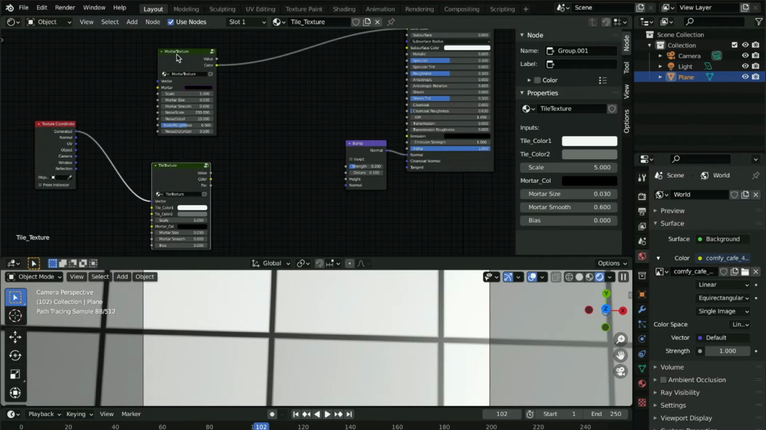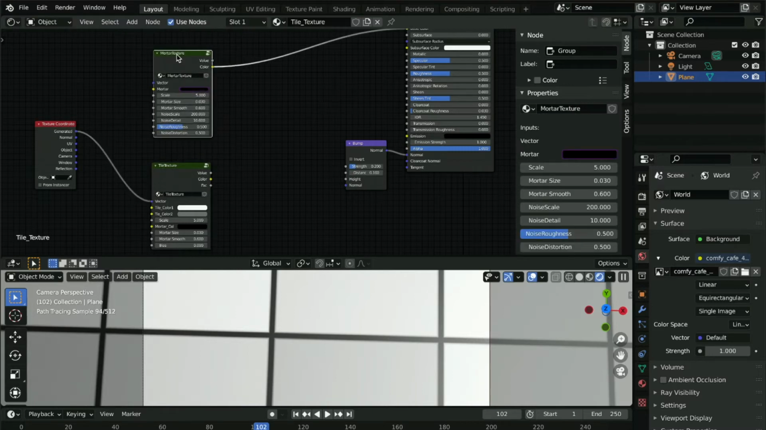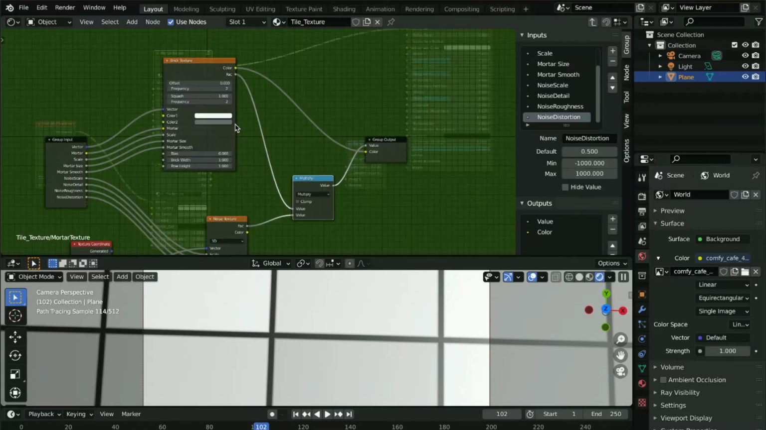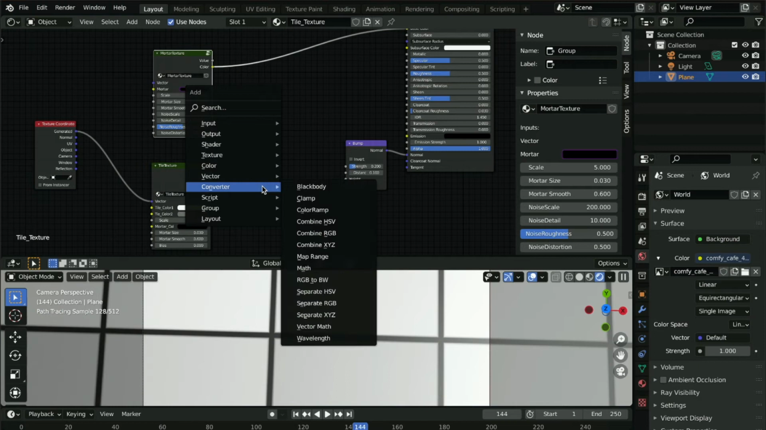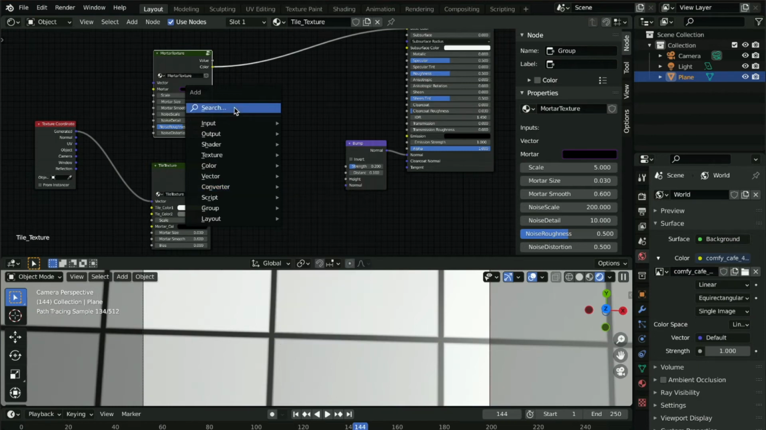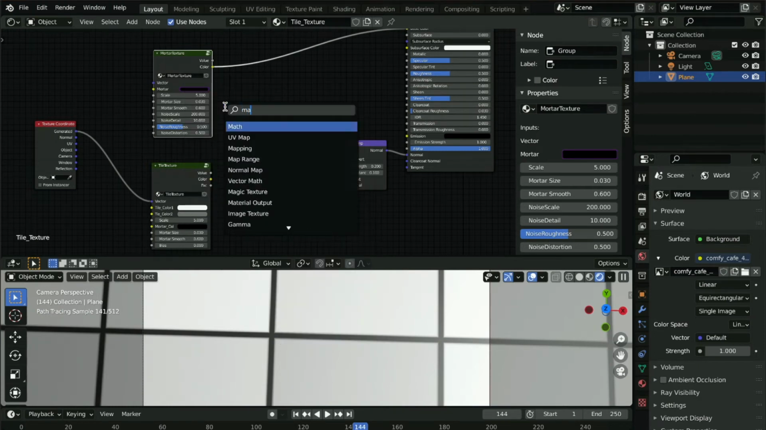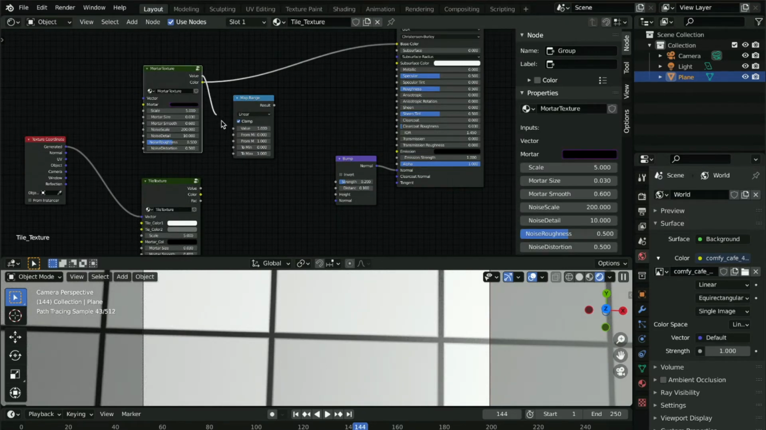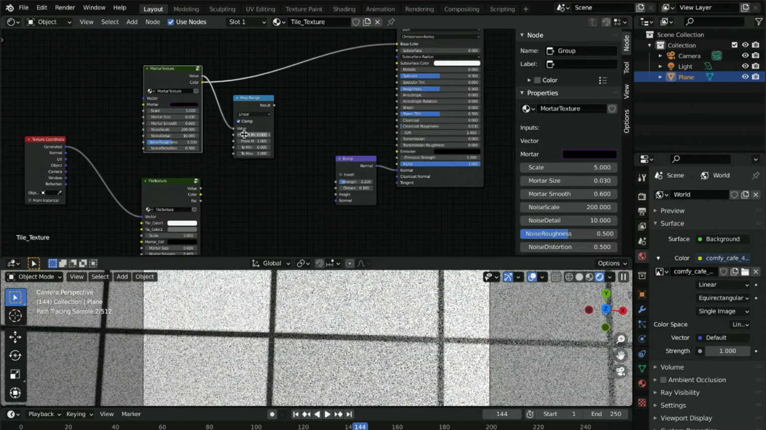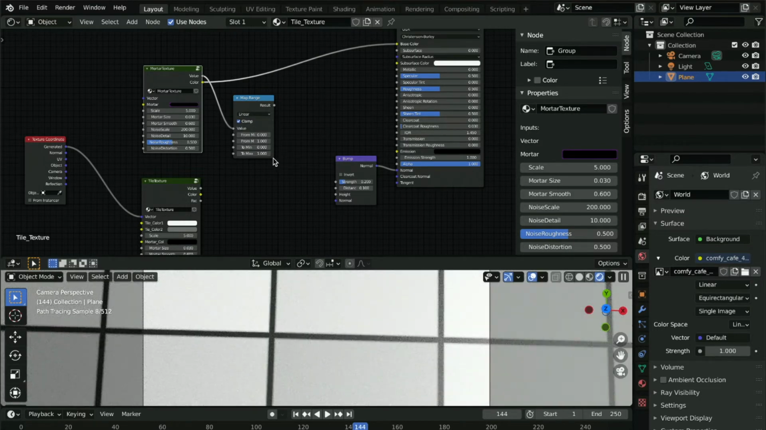So the best way to do this, and this is something pretty cool that you can learn, is we're going to use something called a map range. Just stick with me here. So Shift A, and it's called map range. There it is. Now what this does is, let me take my factor, I'm going to plug that into value.